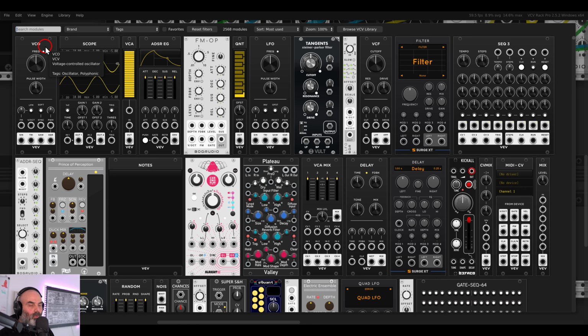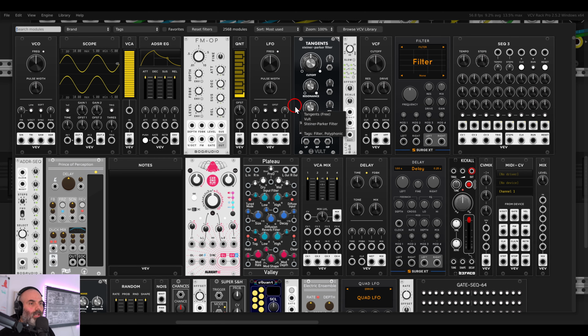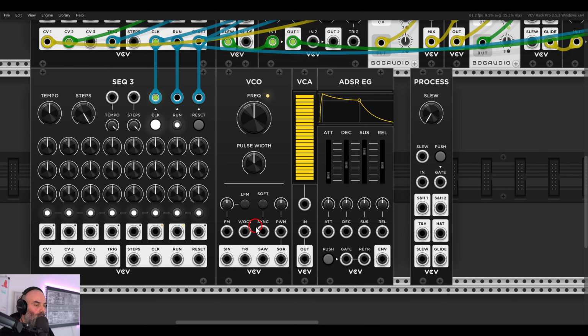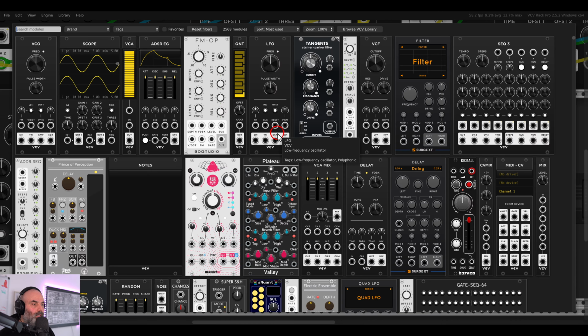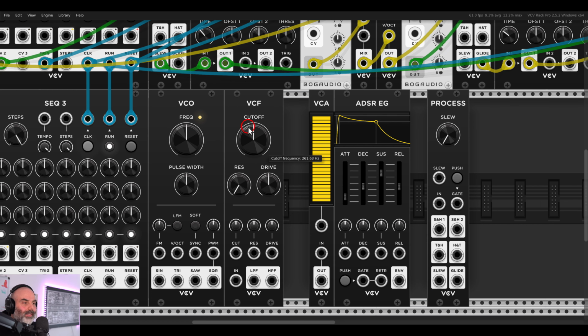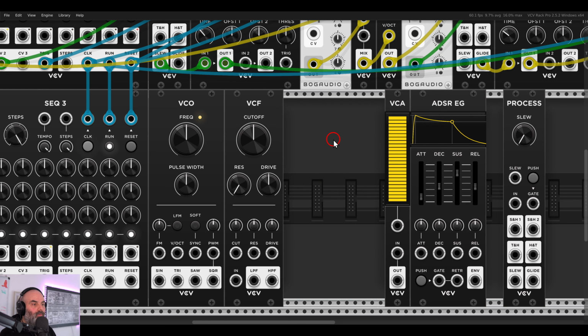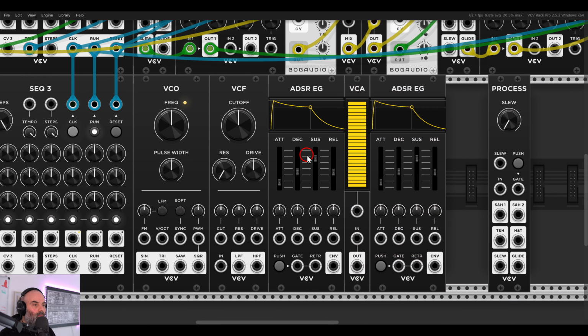Let's have another voice. I'm going to use another VCO. And in this case, I want it to be more percussive. So let's use VCO, VCA, and envelope. Let's go. And let's add also a filter here to make this even more percussive. We will create a classic subtractive voice. So we will have VCO, a filter, a VCA, and two envelopes.